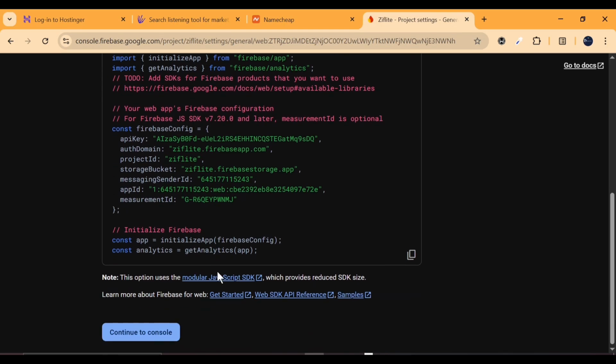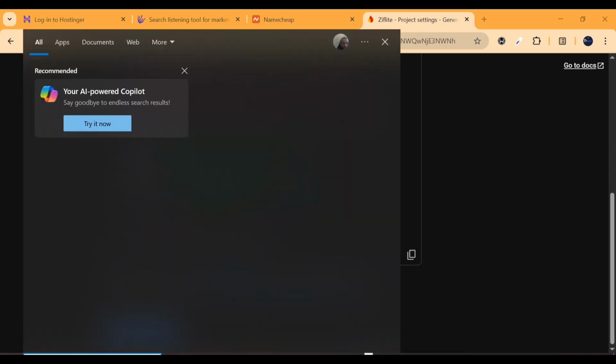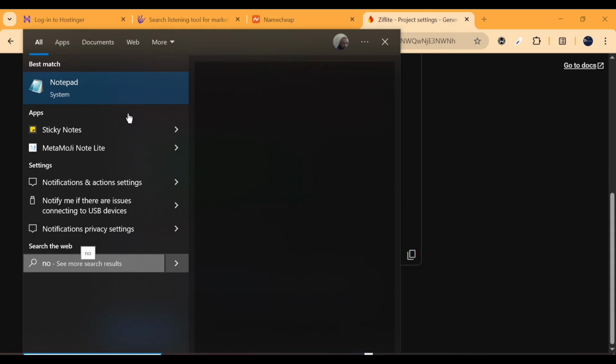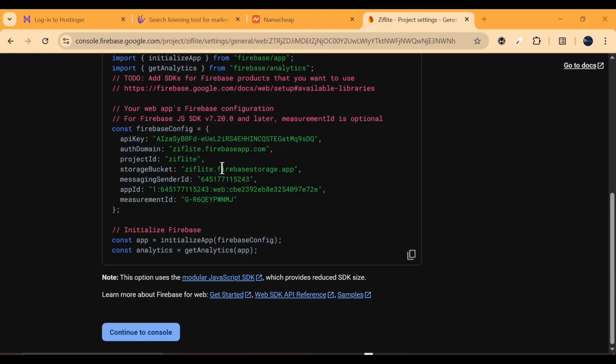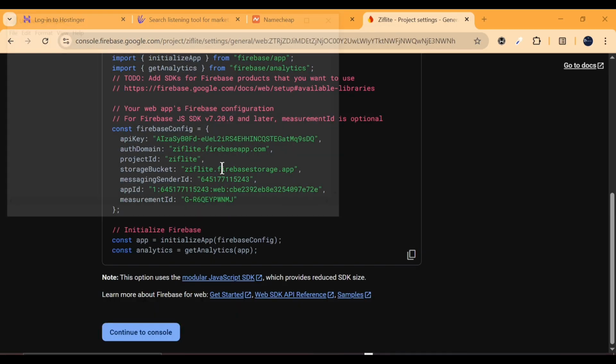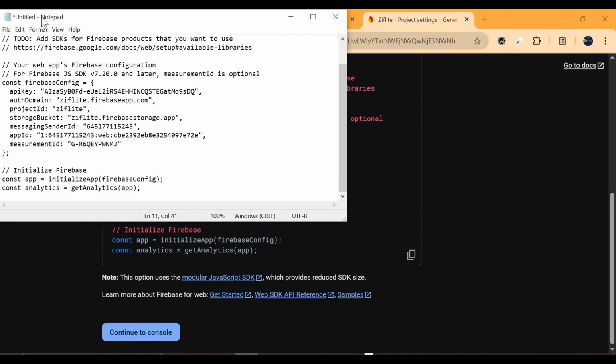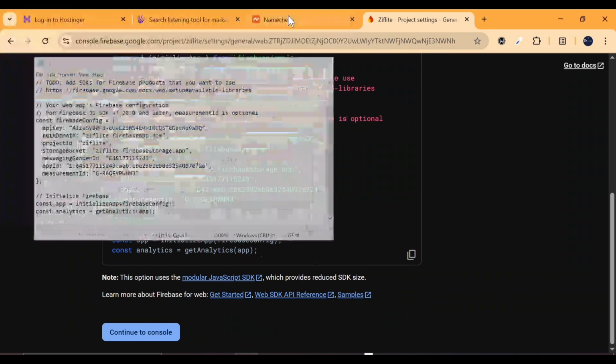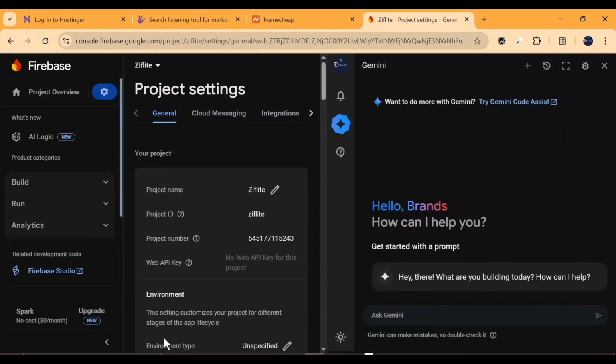So what you want to do is copy this information. So I'm just going to copy it. Then I go to search for Notepad, or you could save it somewhere pretty quickly. All right, but I want it in Notepad, and I'm just going to click on open. So I'm just going to paste all of this into the Notepad, and I will save this. When you do that, just click on continue to console.